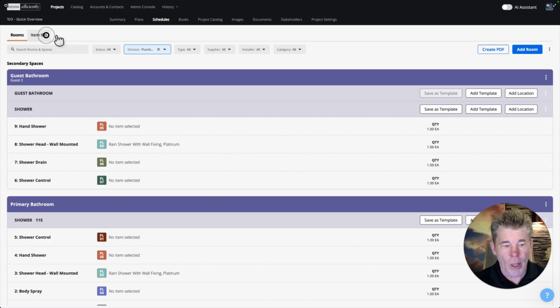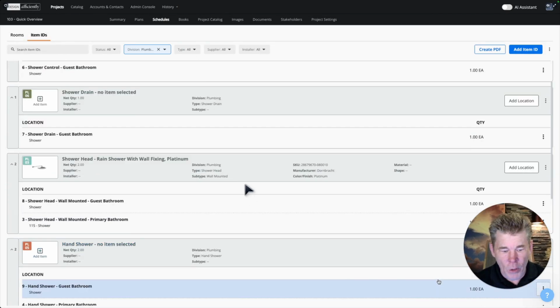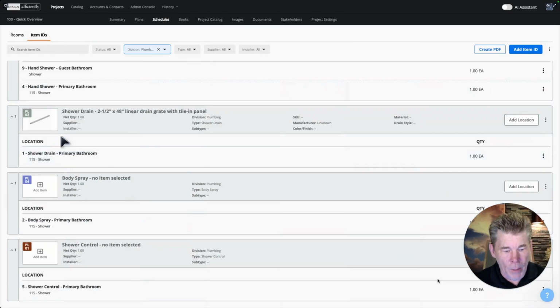Some still need items. Item ID here. Here's my item ID view, so you can see, look, PL3, multiple locations, etc. And so this gives you a really easy way to add, manage items, and add to the schedule.